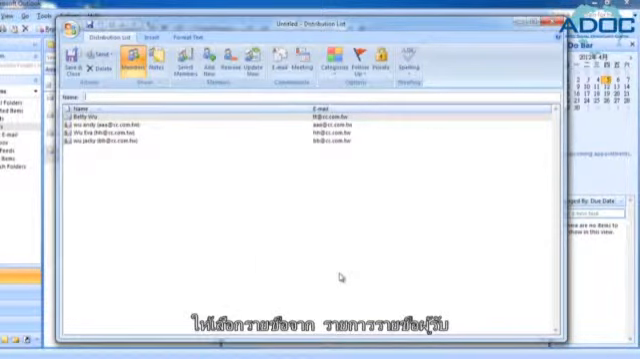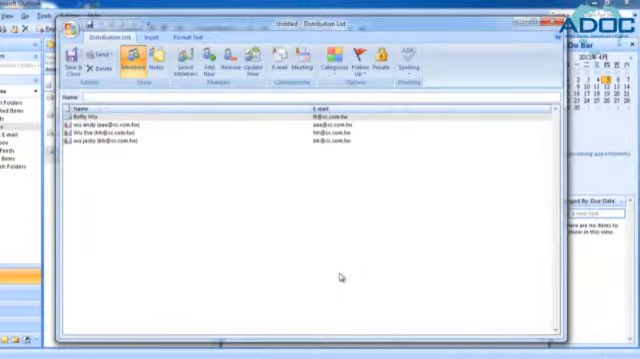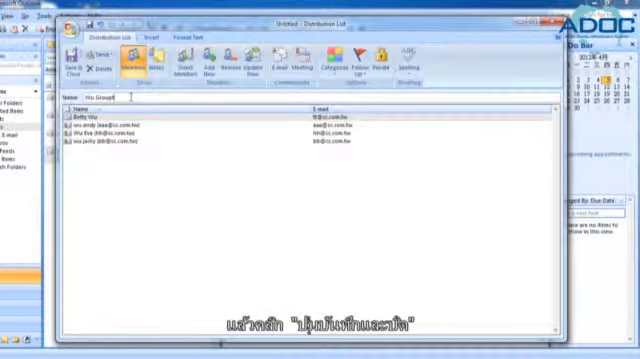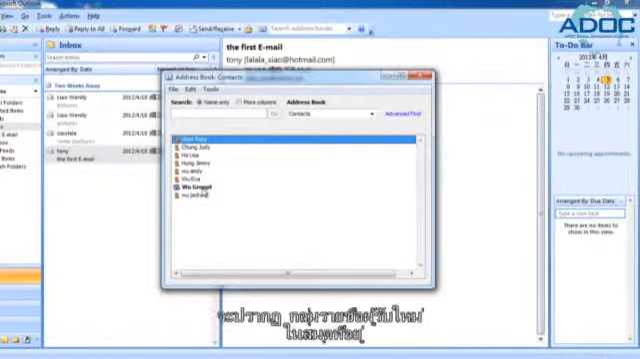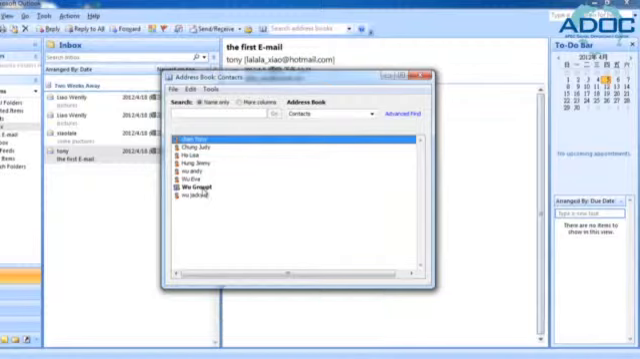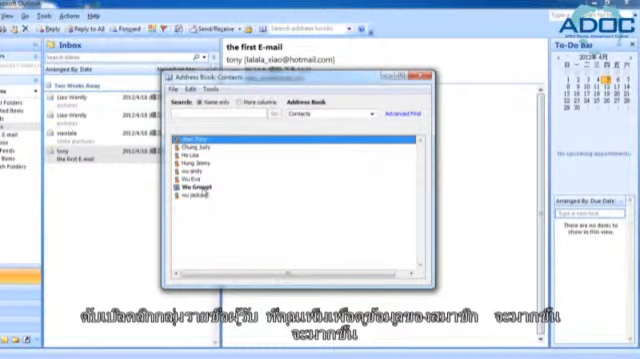Remember to enter the name of the distribution list. Then click Save and Close button. The new distribution group will be displayed in the address book. Double-click the distribution group you added to view more members' information.